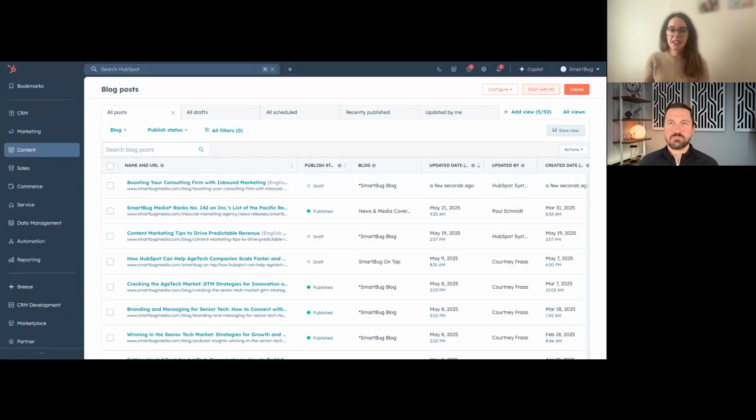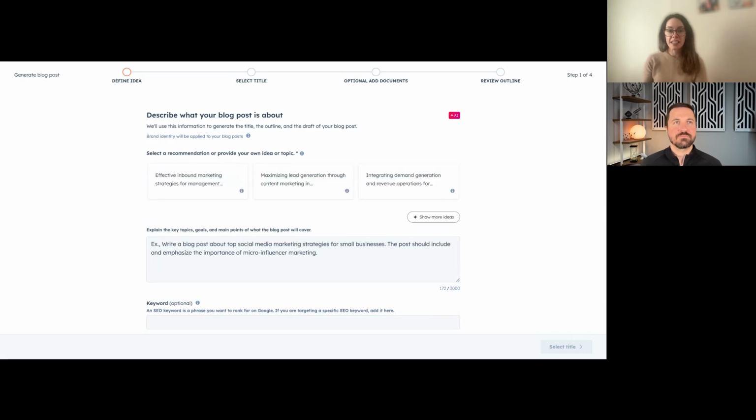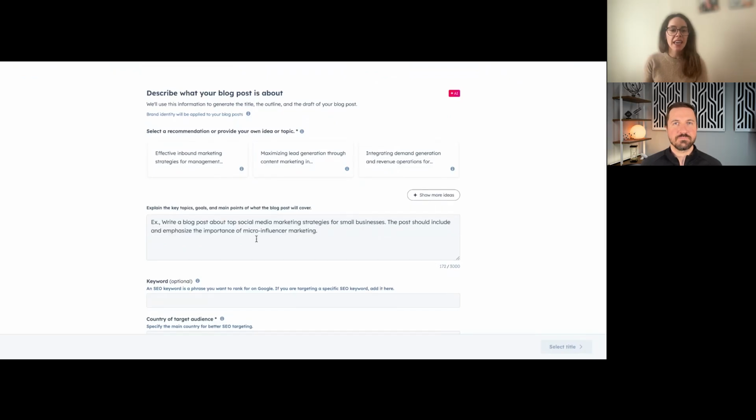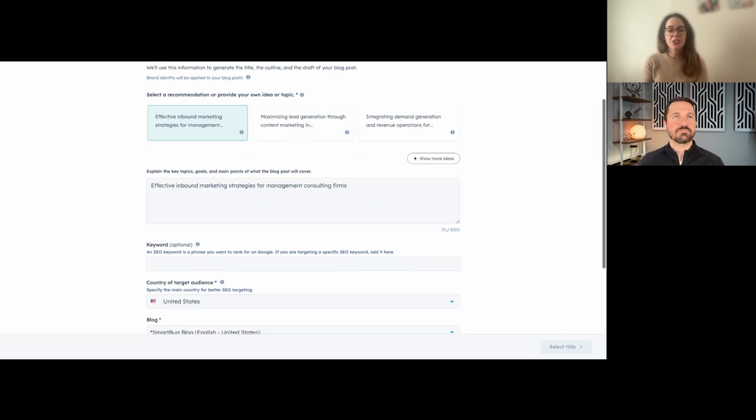So inside Content Hub, I'll go to the blog post section and then click Start with AI. Here, it'll start with defining an idea. We can describe what your blog post is about. They give some recommendations, or you could add in your own key topics or goals. For today, I'll choose a suggestion of effective inbound marketing strategies for management consulting firms.